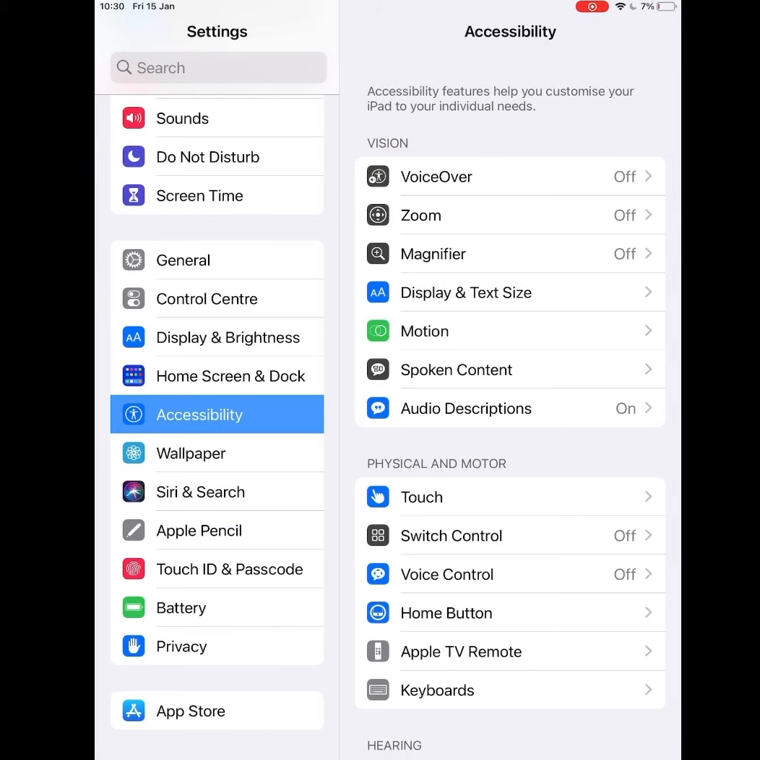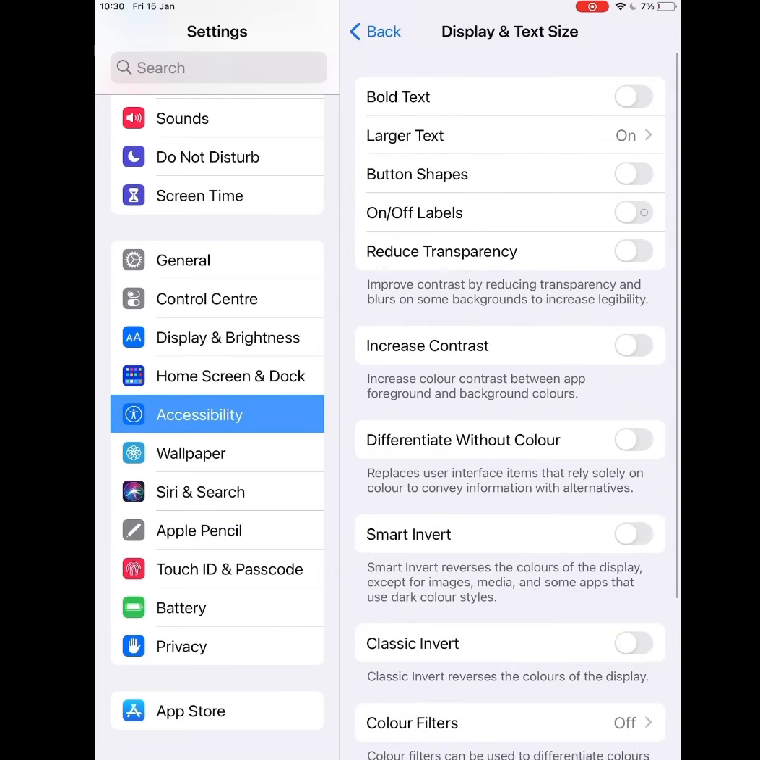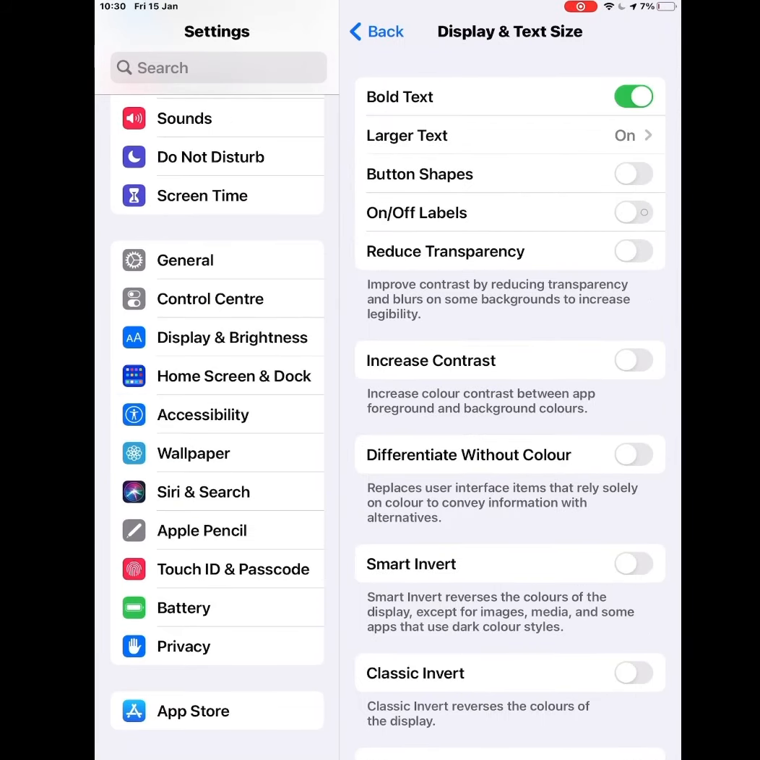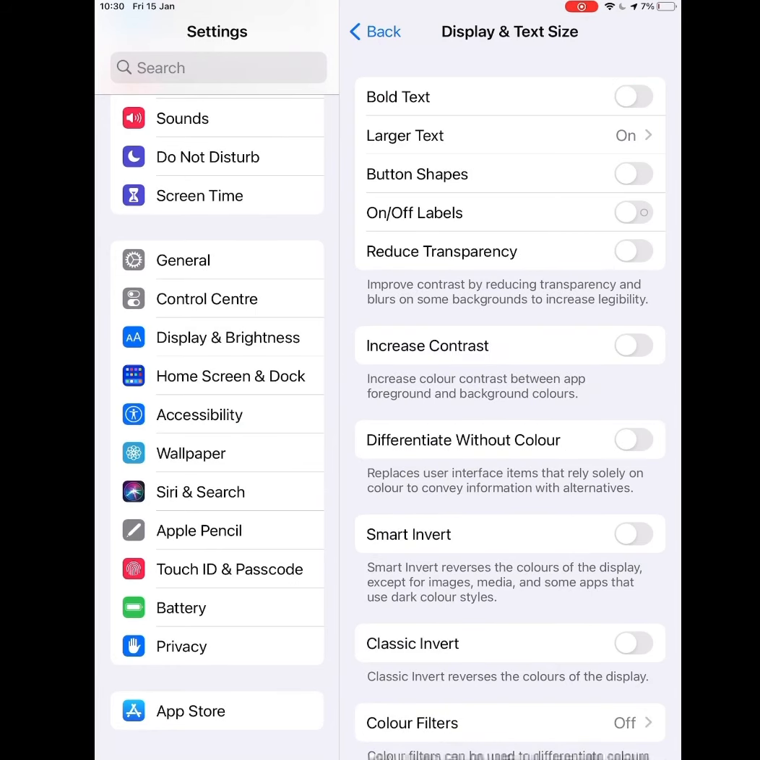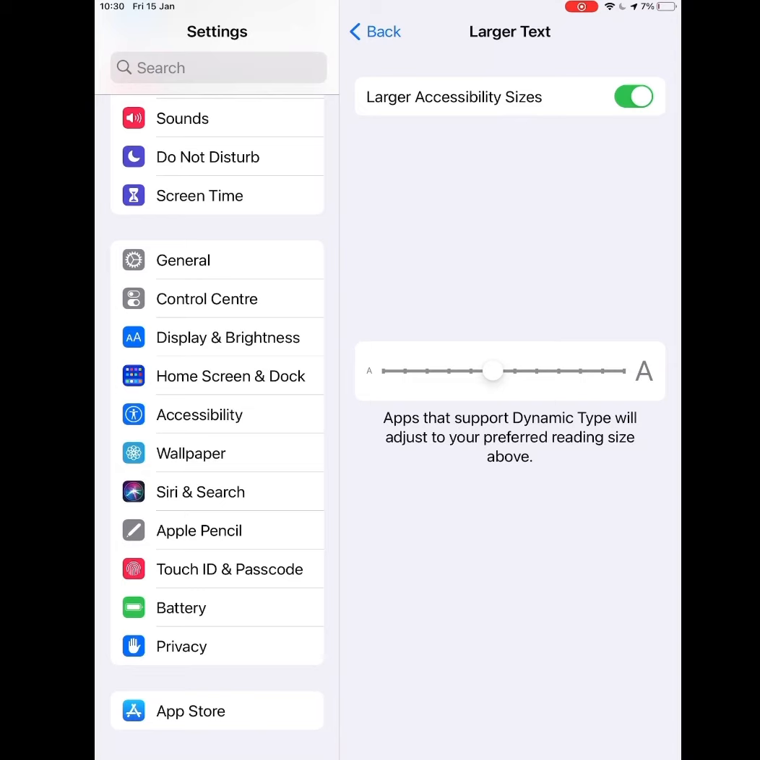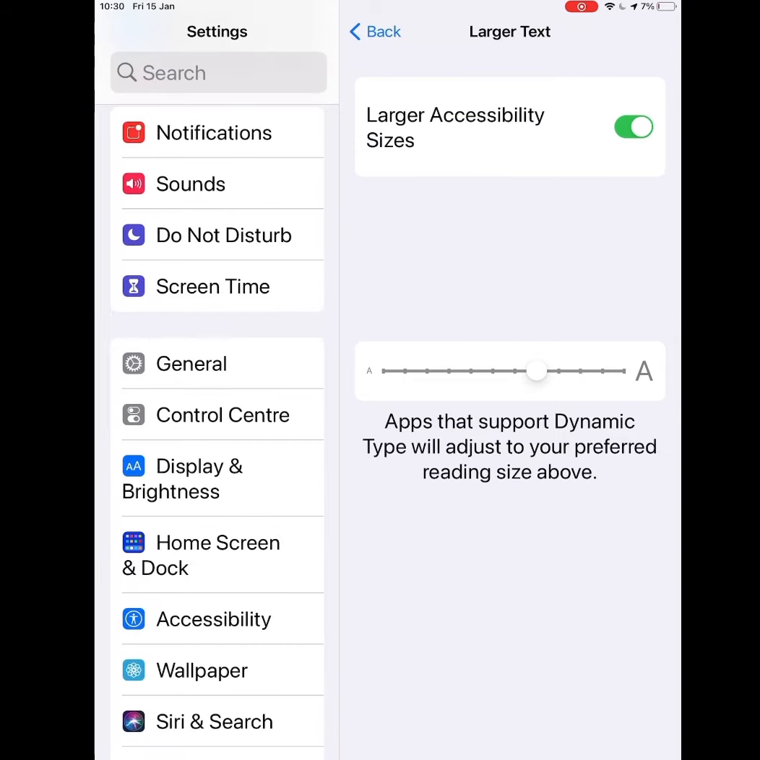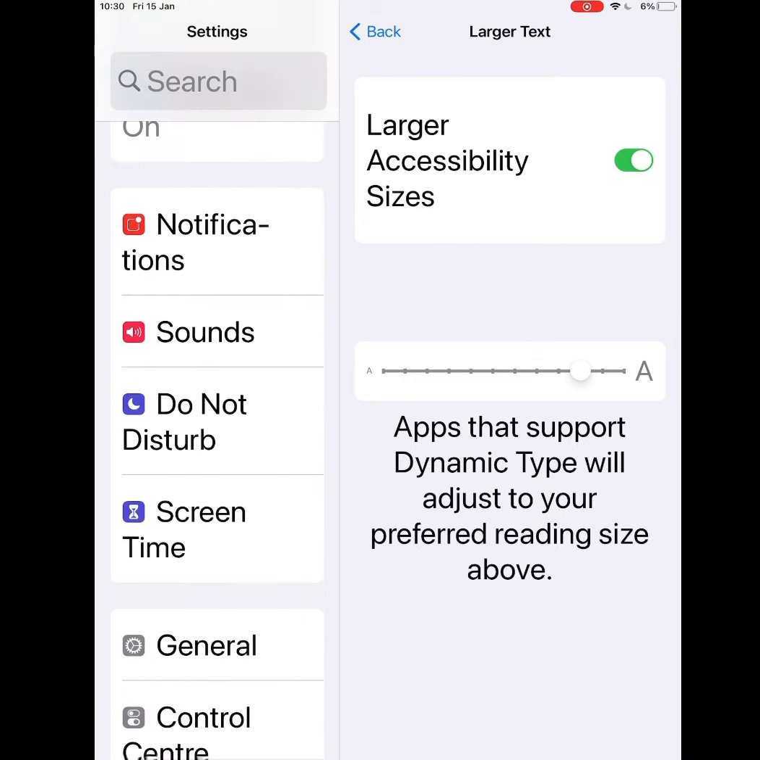There is also an option in the iPad to edit the display and text size. Some of the things you can do on this include making the text bold. You can also click on larger text to edit the size of the text to make anything that comes up on the screen easier to read.